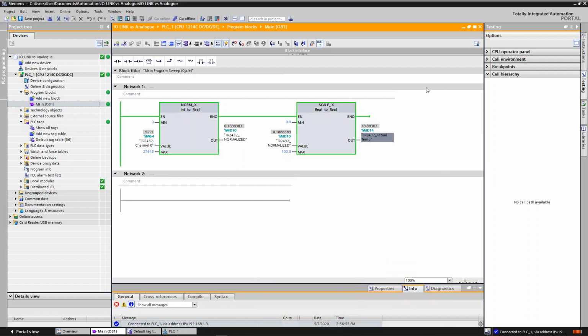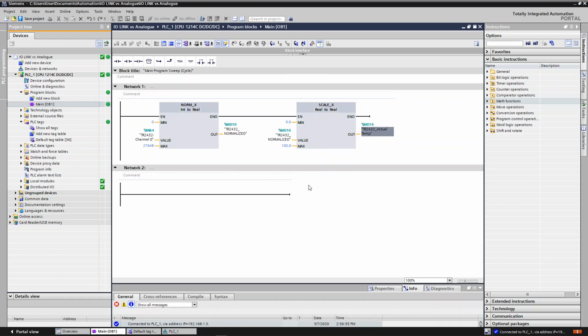Right, so I'm going to go offline, and then I will rename this one as the analog, and then let's add another network, and let's name this one as IO-Link.com.